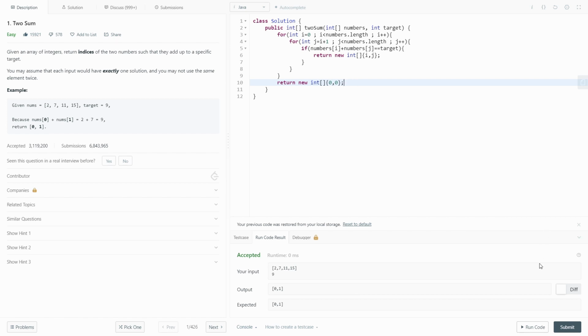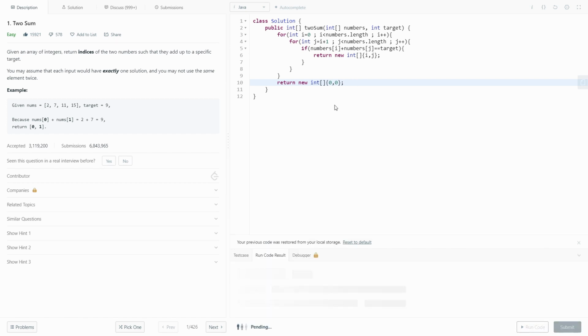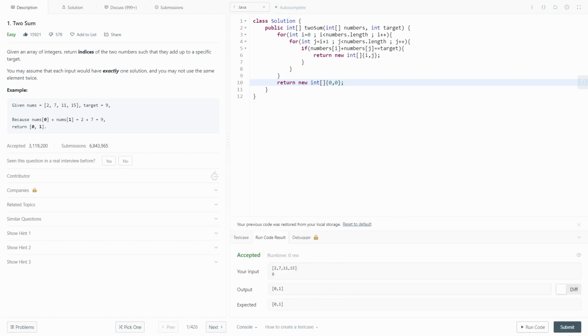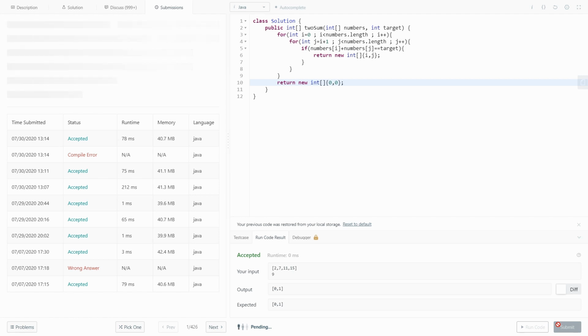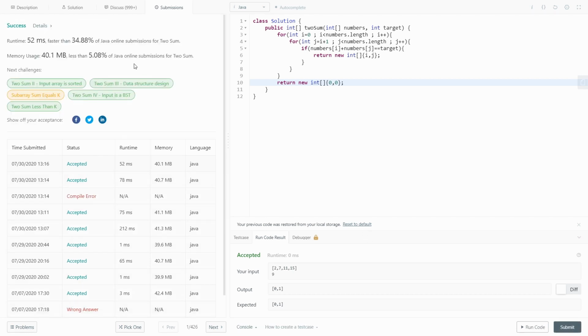So let's see. It's pending. Yeah, runtime 0 milliseconds. Now let's just submit our solution, and yes, it's 52 milliseconds, faster than 34.88%. So it's not the best solution, but it's much better than what we had previously. You must agree, right? Because we can clearly see 34.88%, almost 35%, is much better than what we had previously.